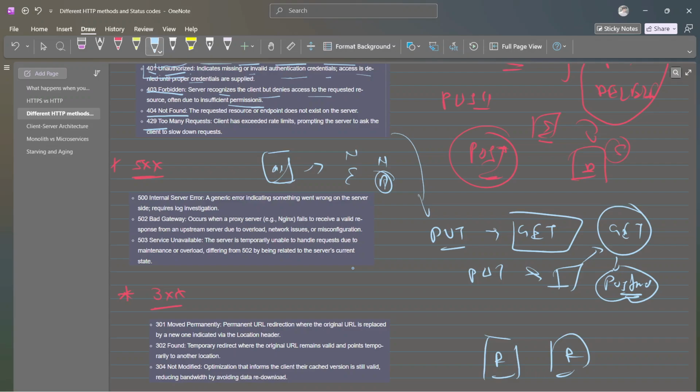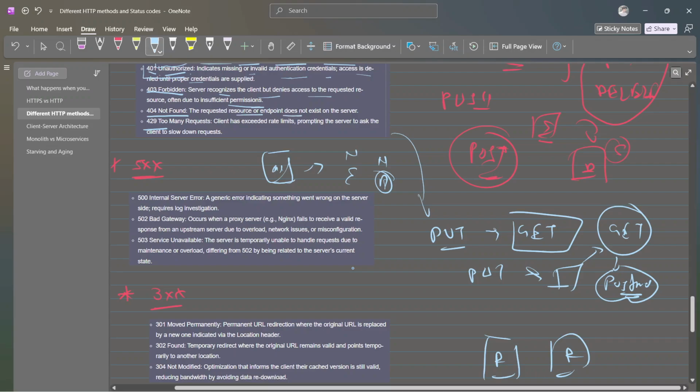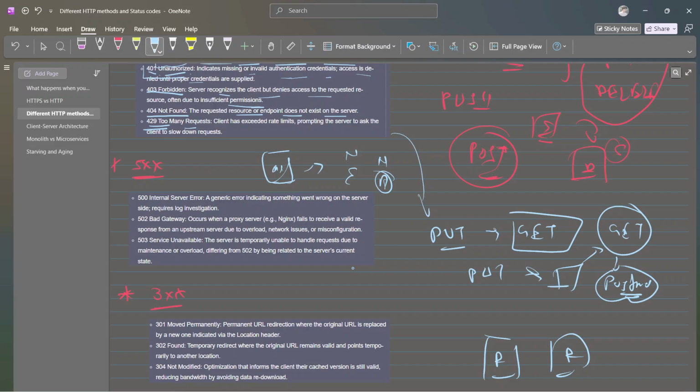404 not found: the requested resource or endpoint does not exist on the server. 429 too many requests: the client has exceeded rate limits, prompting the server to ask the client to slow down requests.